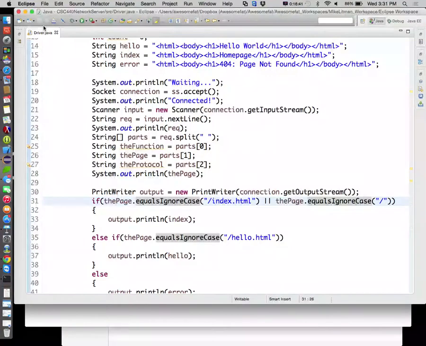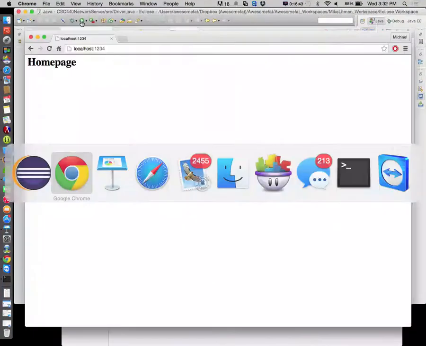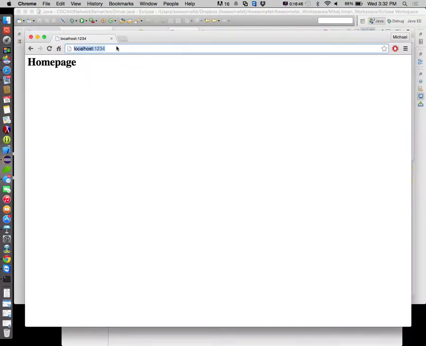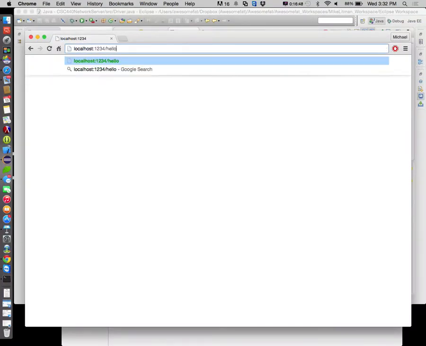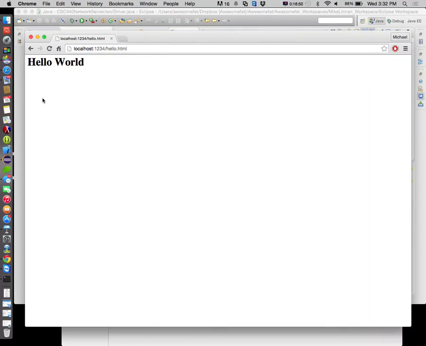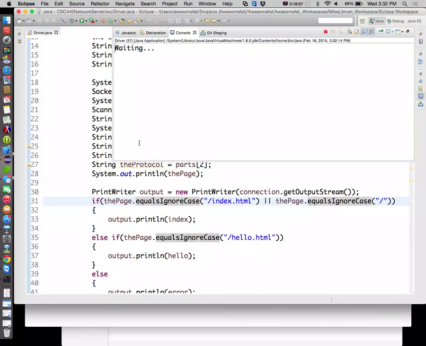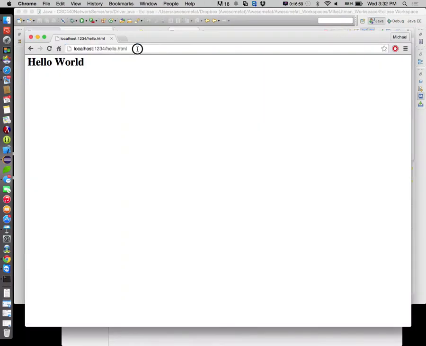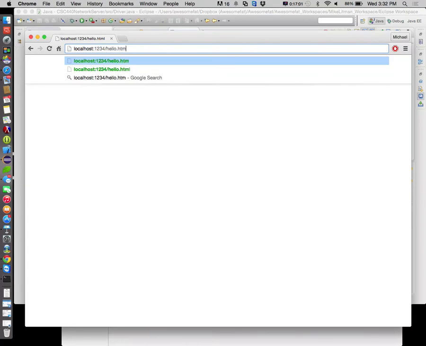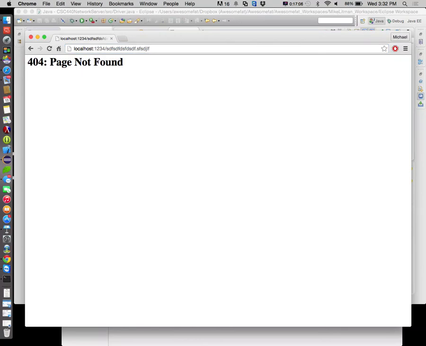Start my server again. So now we'll do a slash hello.html. So now we load a different page, hello world. We'll run this again. It's not a very robust web server at this point. And we will pound on the keys a little bit. And we get our 404 page not found. Okay, so now we have a little bit more functional web server.